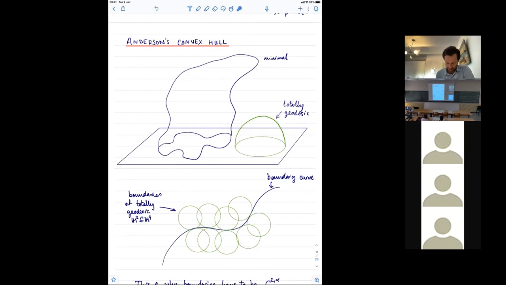And all the way along this curve, I've drawn circles that are tangent to the curve, okay? And they're all quite big. And each of these circles bounds a totally geodesic copy of H2 inside H3. Okay? And the minimal surface with this boundary has to lie outside these hemispheres.